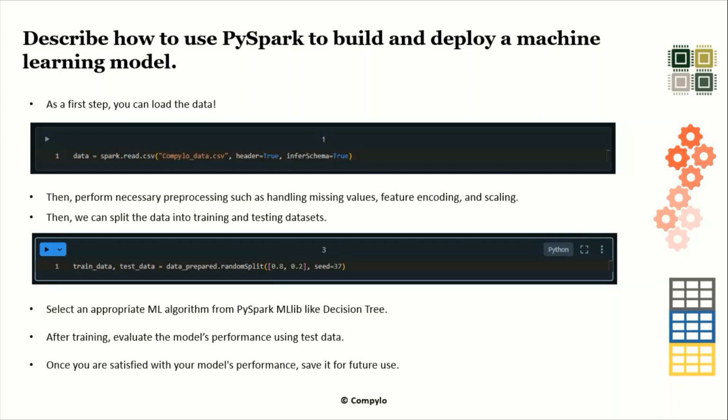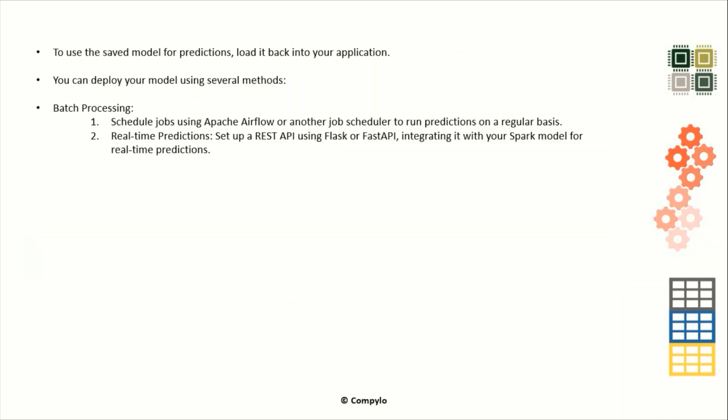Then we can split the data into training and testing datasets. And after that, we can select an appropriate machine learning algorithm from the PySpark MLlib library. And after training, we can evaluate the model's performance using test data. Once we are satisfied with our model's performance, we can save it for future use. And to use the saved model for prediction, we can load it back into our application.